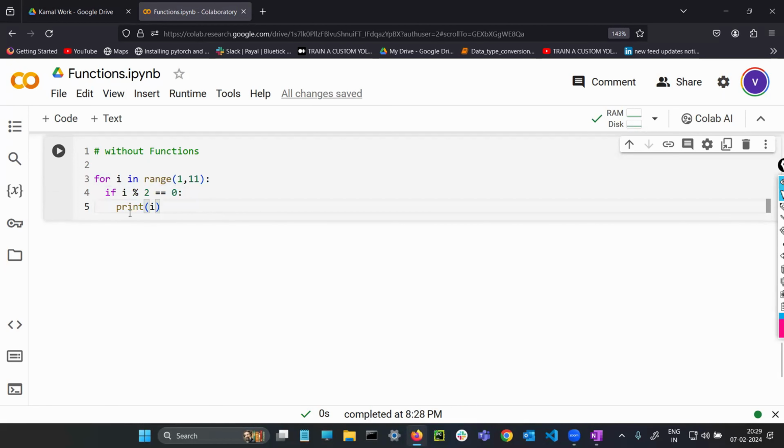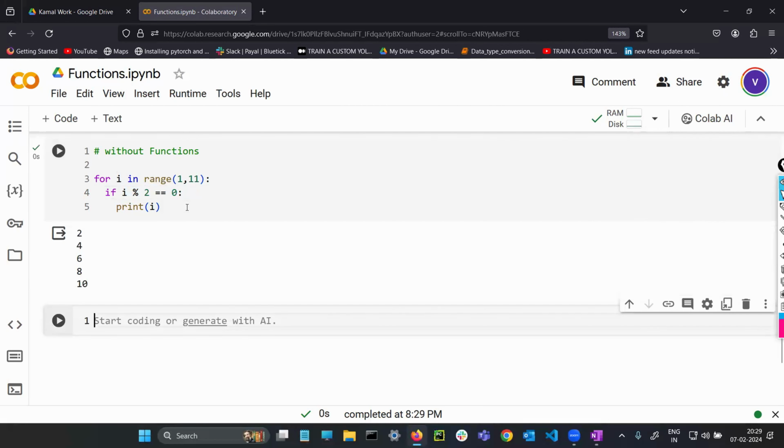Am I right in this logic? Yes, sir. I will be picking up 1, 1 percentile by 2 double equal to 0, condition false. The if will be silent. Next iteration, the I value will be 2, 2 percentile by 2 double equal to 0, condition true. Going inside, print that particular I. So 2, 4, 6, 8, 10 will come. Even numbers.